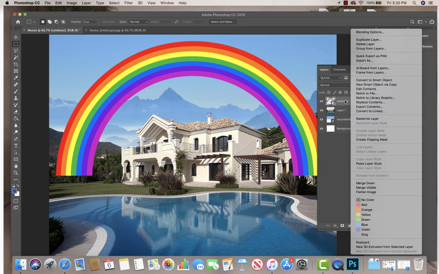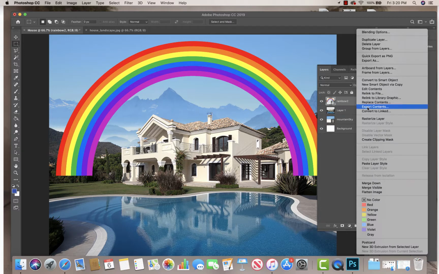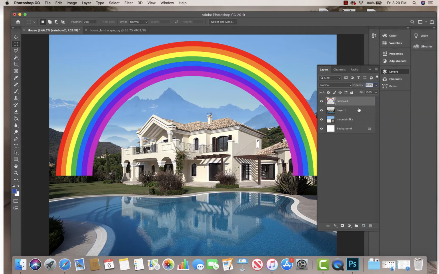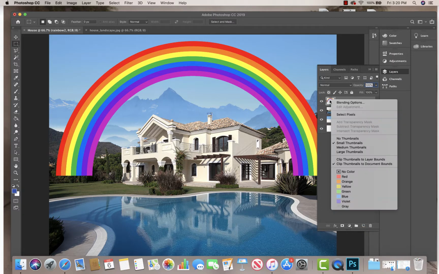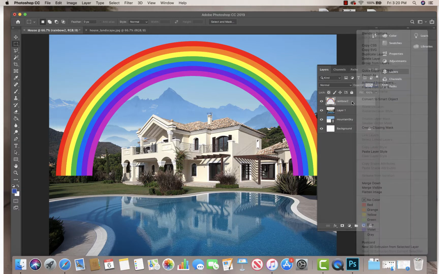So I'm gonna right click on it. I want to right click on the right side of the layer and go down to rasterize layer. Right clicking on the thumbnail there gives me the menu for the thumbnails. Right clicking on the layer gives me the menu for the layers. So I rasterize the layer.